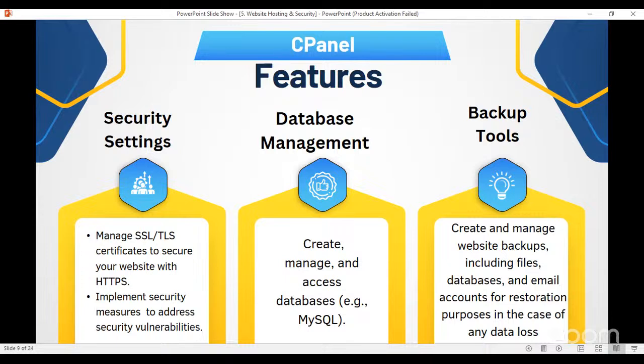So that's security. Next, we have database management, and basically it allows you to create, manage, and access any databases on your server. Backing up is very important because despite the fact that we have security systems in place, hackers are always working to create new ways to hack and gain access to your website. So it's always important to save a copy of your website, so that in case you ever experience an attack, you can easily restore everything to the way it was before.